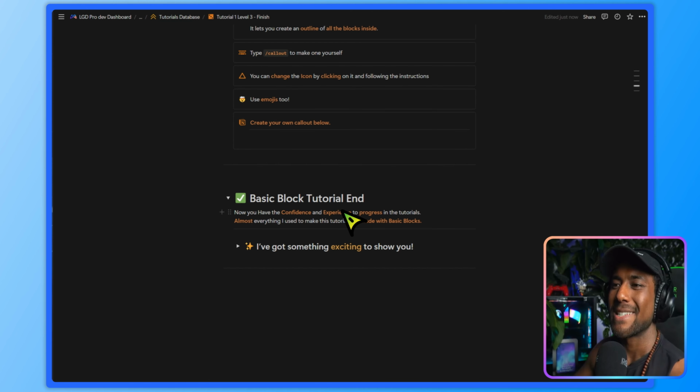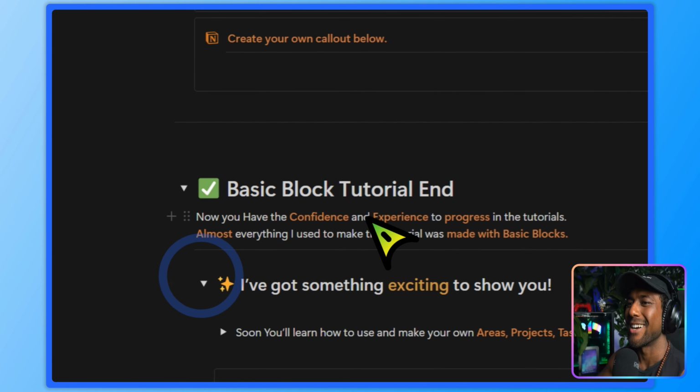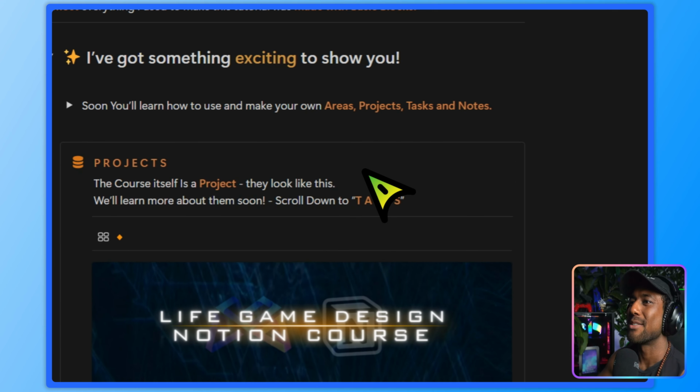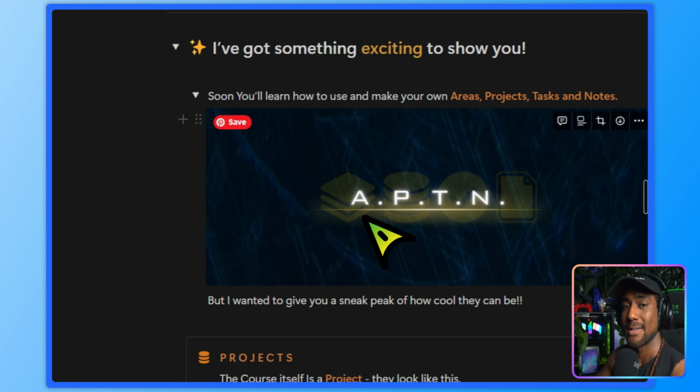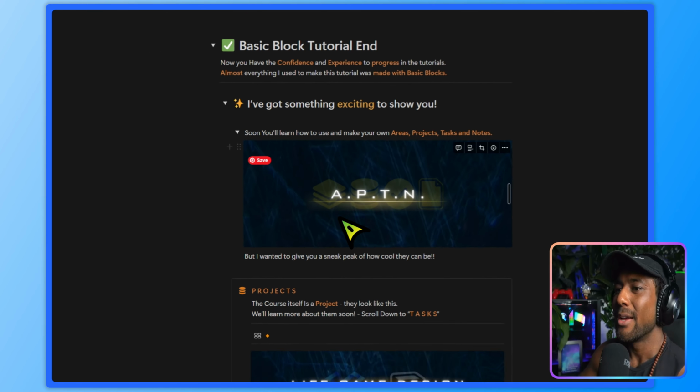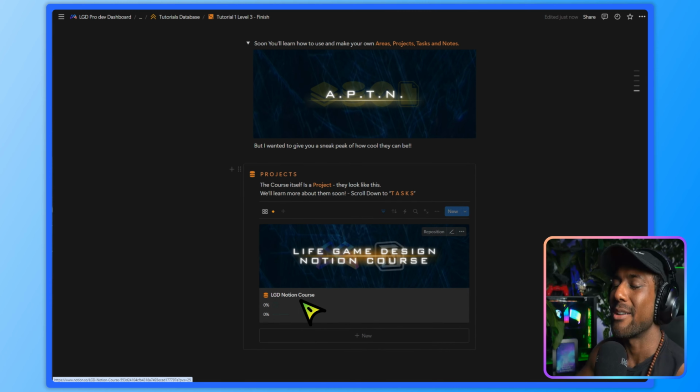So by doing all of this, now we have the confidence and experience to go to all of the other tutorials. Almost everything that I used in this tutorial was made from basic blocks, but I've also got something really cool to show you. All right, soon we'll be going to learn how to use our own areas, projects, tasks, and notes to help us design a fulfilling life for ourselves. And I wanted to give you a sneak peek in how they looked.